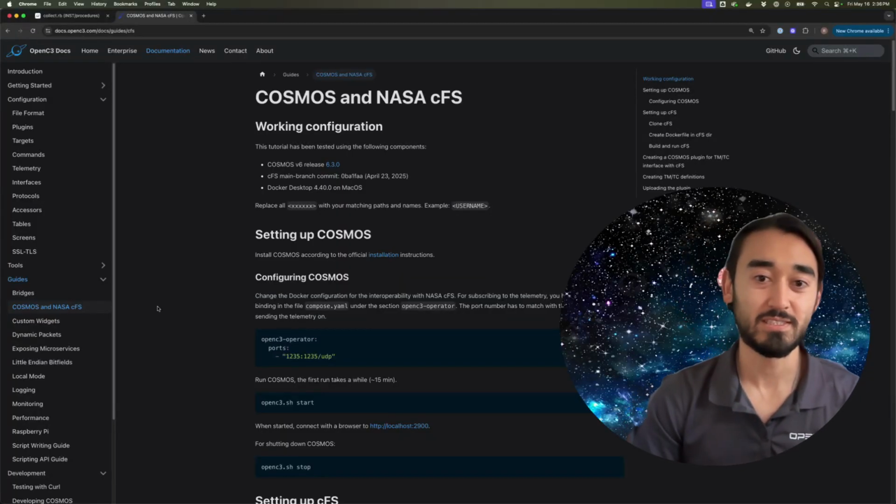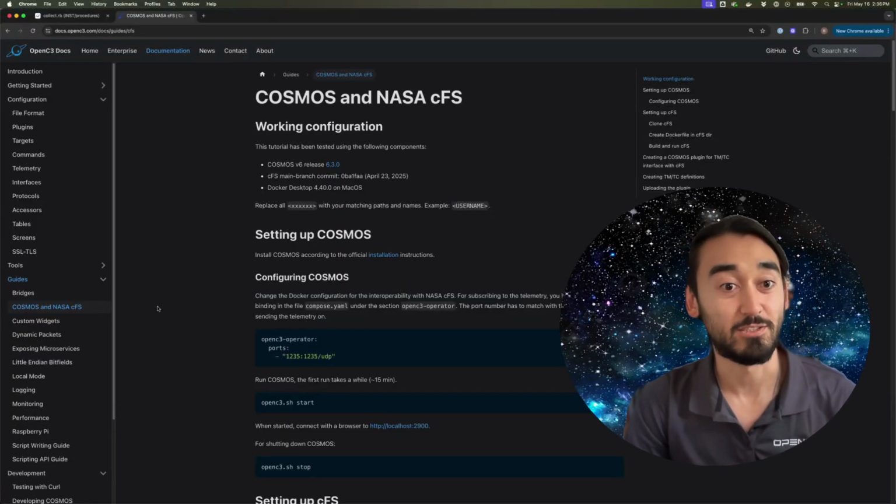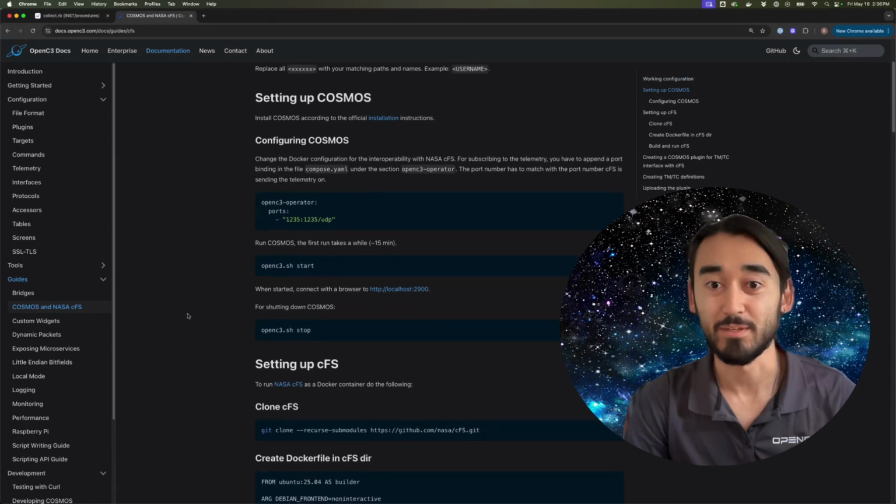We've tested and updated our documentation for the integration with the NASA Core Flight System, or CFS, verifying the interoperability with Cosmos 6 and NASA CFS. So check out the documentation if that's something you're interested in.